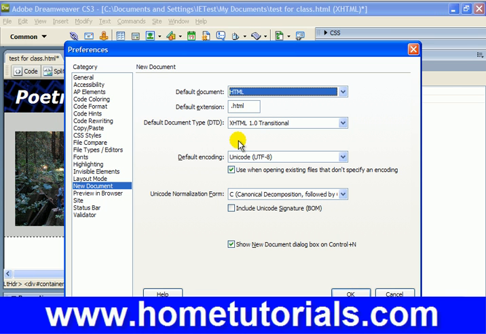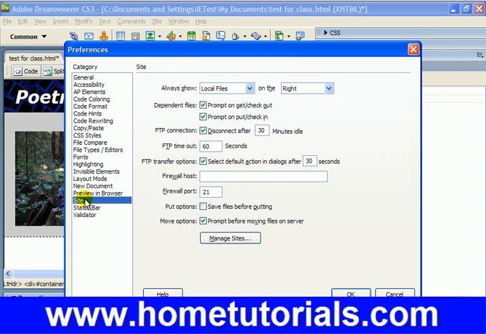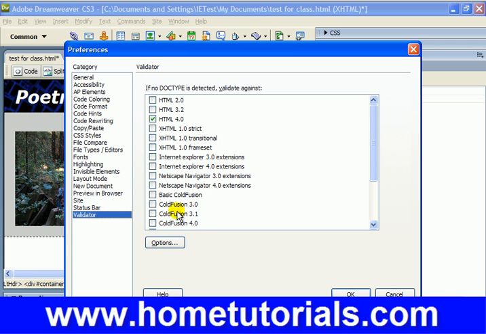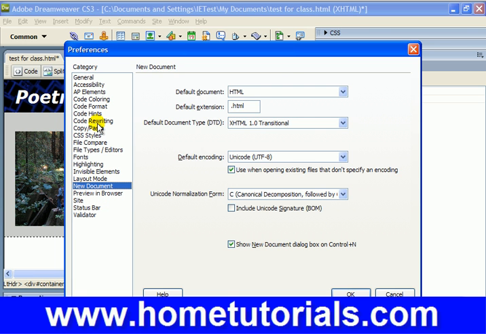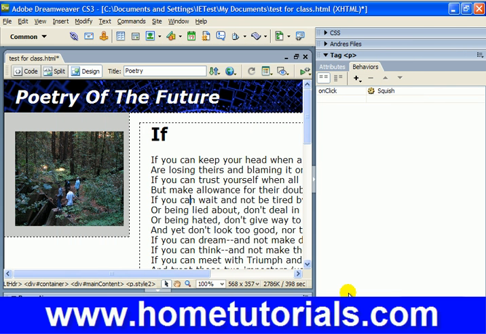All right. Preview in browser, we've already gone over that. Status bar, we've gone over this. All right, that'll be it for now. So those are some of the most common need-to-know preferences. So you can go through those on your own also and experiment. Hit OK, and you're all set.